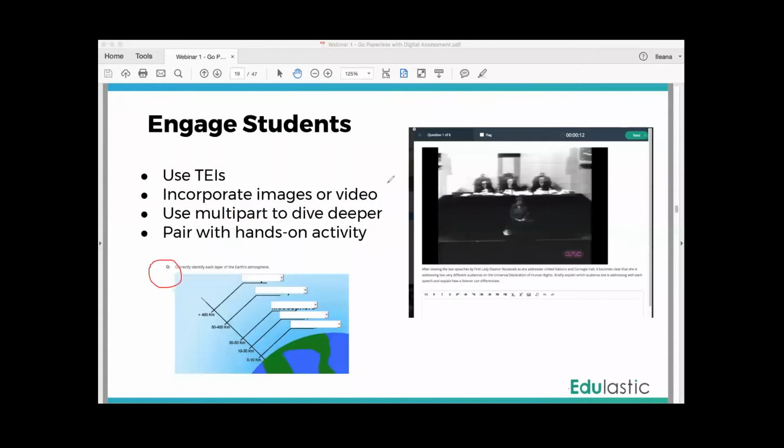And if you want to learn how to make these TEIs, we have a whole suite of videos that help you navigate and understand how to use them. And then you can use multi-part to dive deeper. You can also pair these with a hands-on activity, so having students work on these assessments and assignments while also looking at a cell in a microscope while answering questions about a cell, for example.